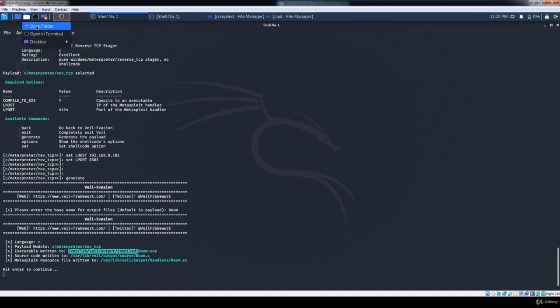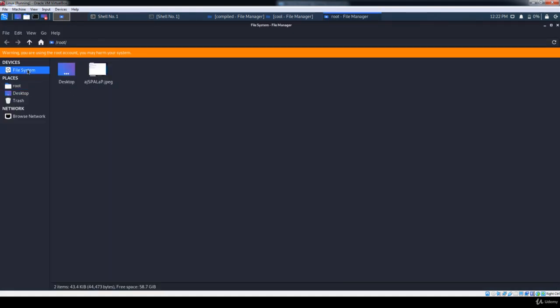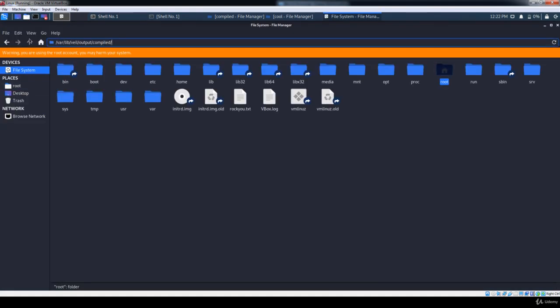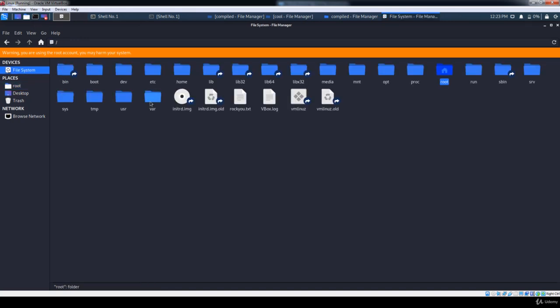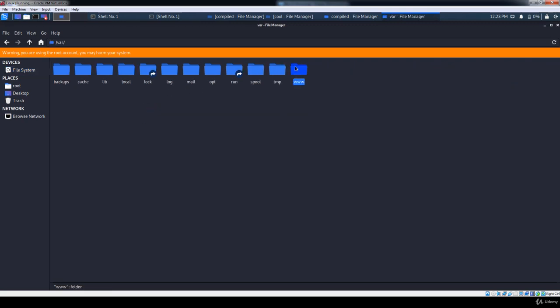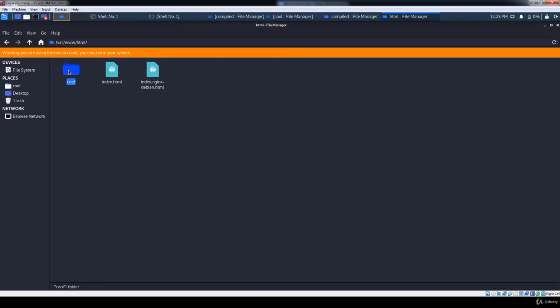So if we go to the file explorer, this is the one, and we just need to move it to the web server directory to be able to open it from the target machine. Just in our lab; in real life scenarios, you can send this file by email, by social media, by any method. So under HTML, under the folder, just paste it here.